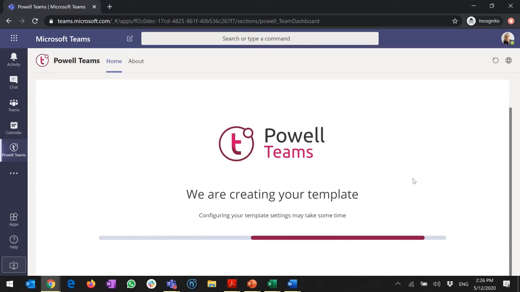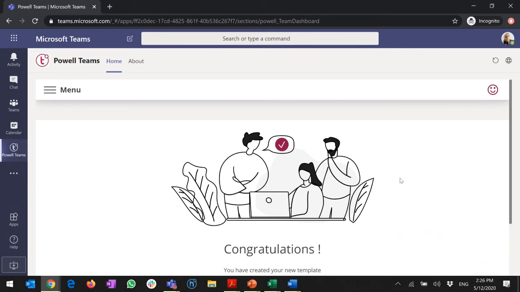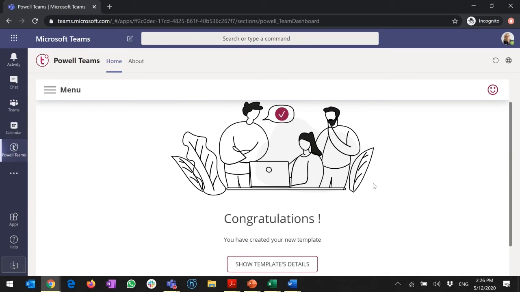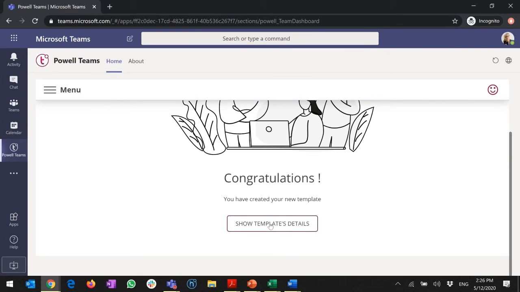And once that's ready, we're going to be able to see how we can really add that governance bit to it. So congratulations, I've got my template created. Now I can go into the template details.